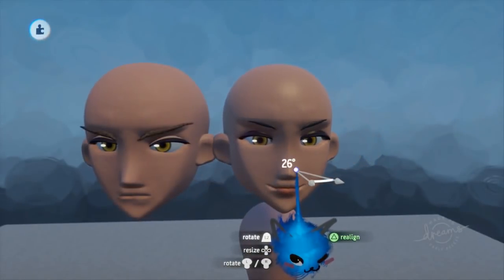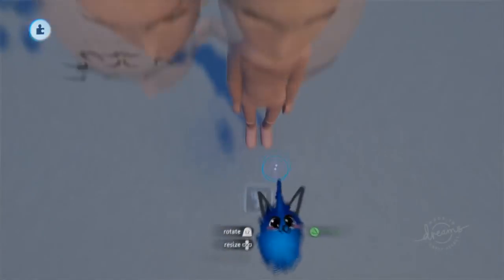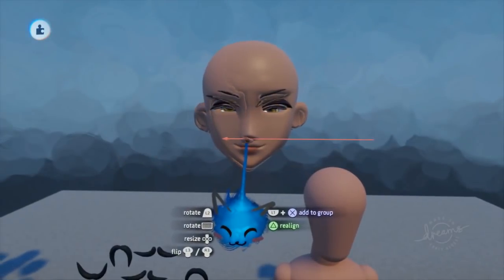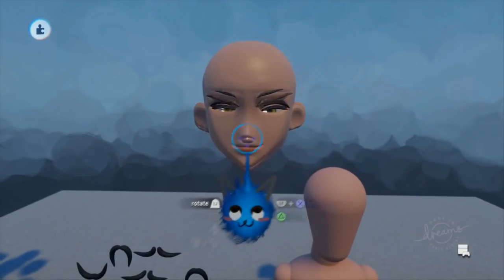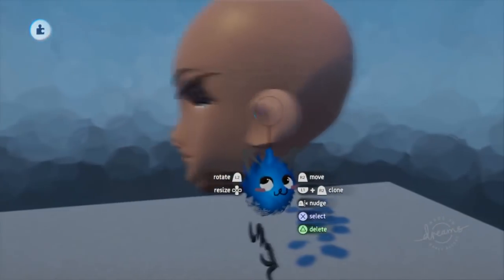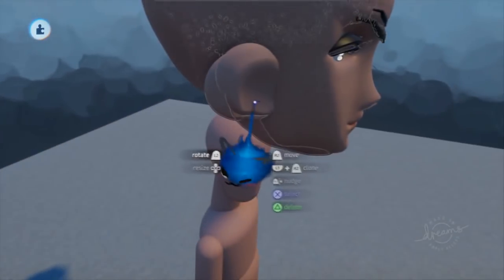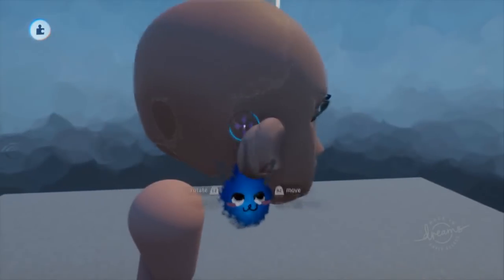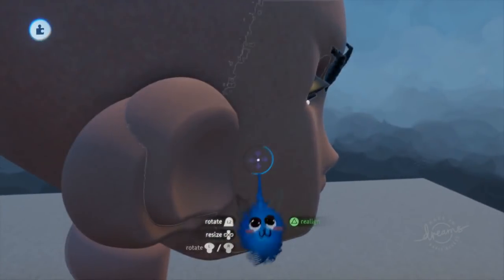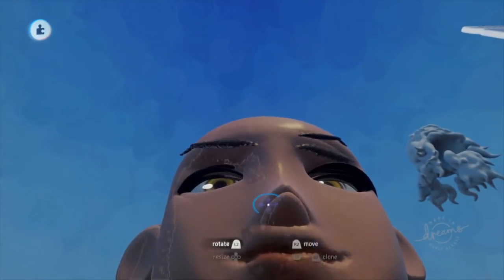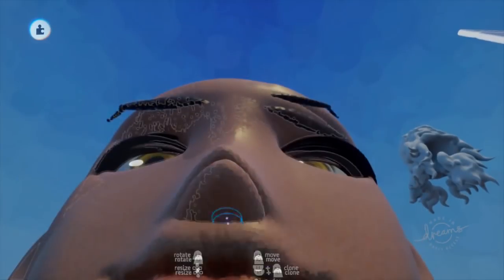11 degrees. Okay, let's try to line this up now. Hate doing this by hand. Okay. That is a big ear. I don't know if it's just me, but it seems like a big ear. I don't know, maybe something that will be easier to align is the nose, maybe? Okay.